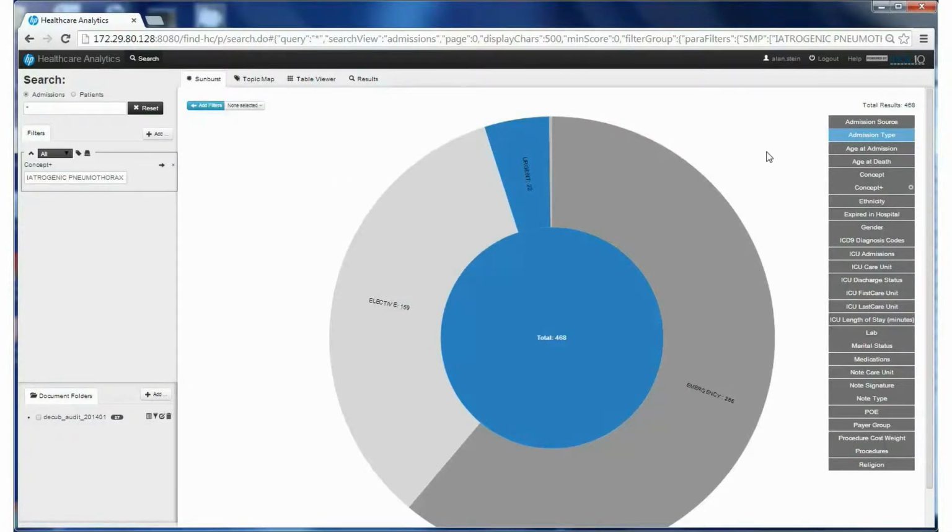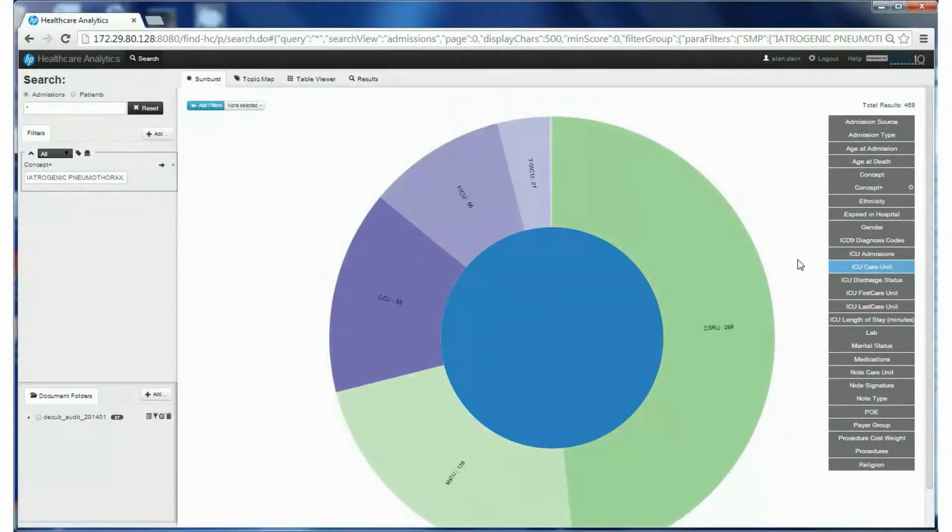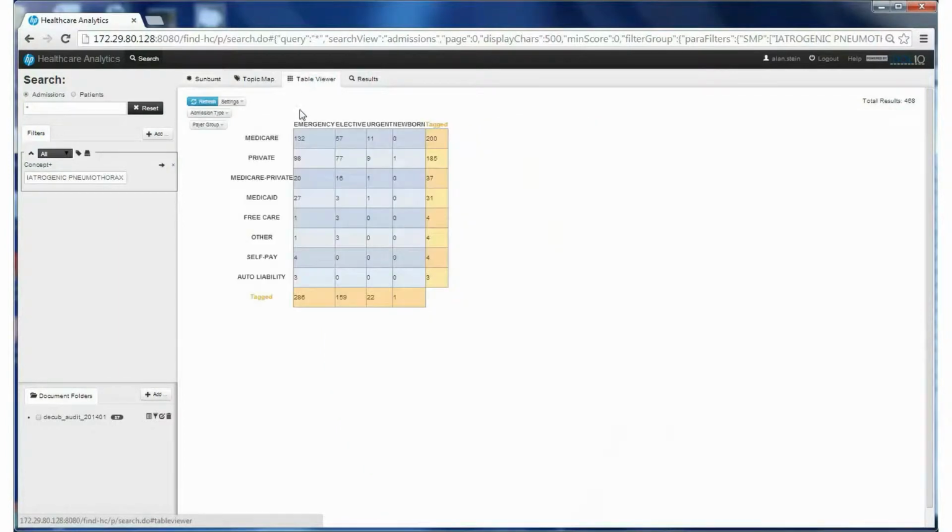Now we can see where they occur. We'll go to the ICU care unit. We see that there are a disproportionate number of events in the cardiac surgery recovery unit. Now we can take a closer look at the distribution in relationship to outcomes by using the table viewer over here.